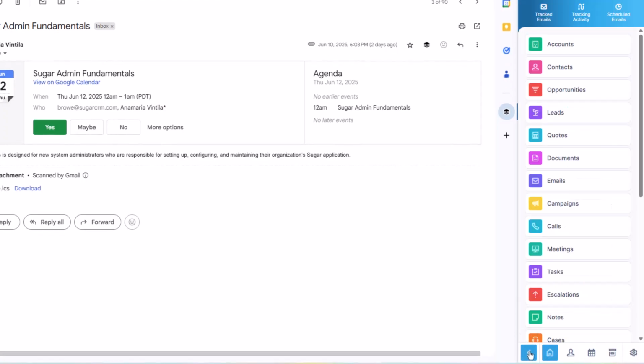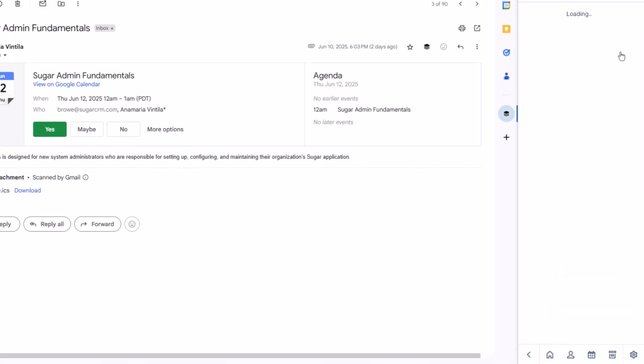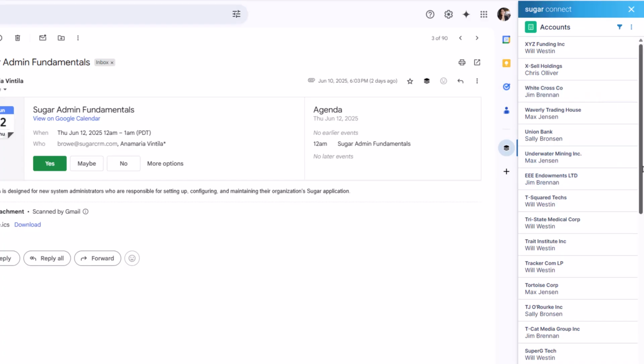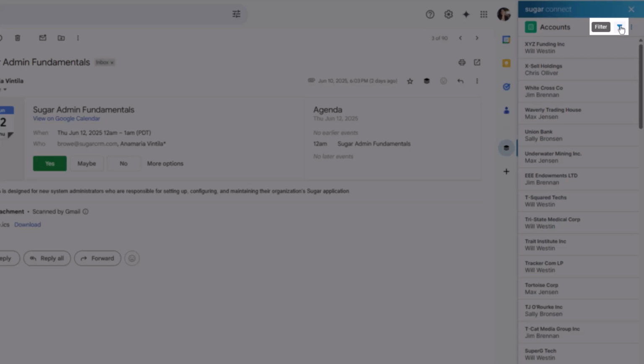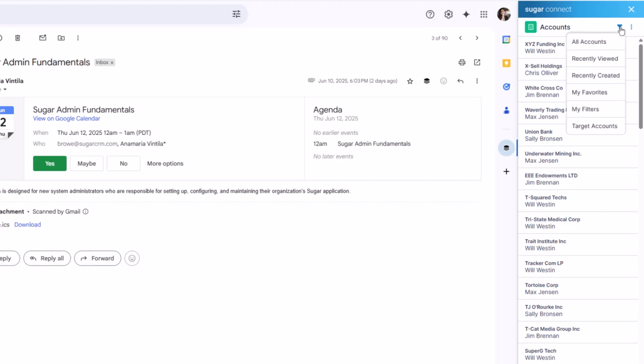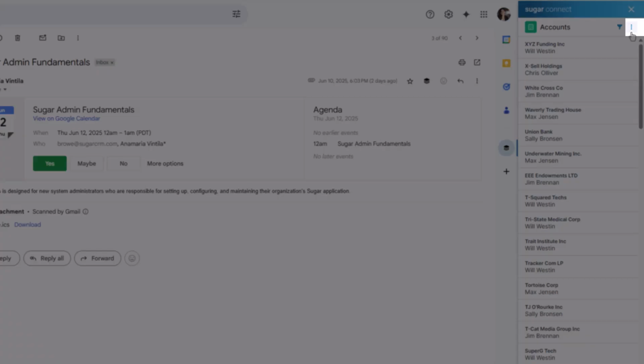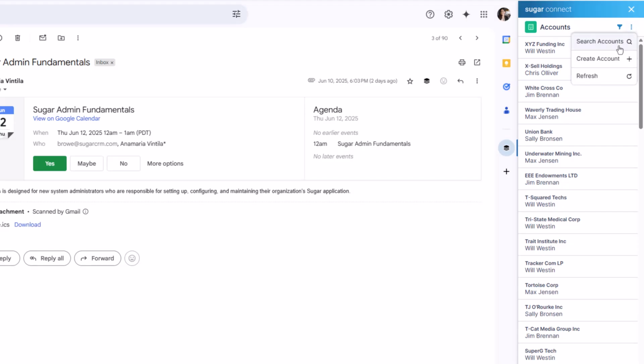If I want to explore a specific module without searching, I can click the module name to enter its list view. By default, I'll see records assigned to me. I can apply different filters by clicking the Filter icon and selecting from available options. Any saved filters I've created in Sugar for that module will also appear here. Use the Action menu beside the Filter icon to search within the module, create a new record, and refresh the list of records and filters.